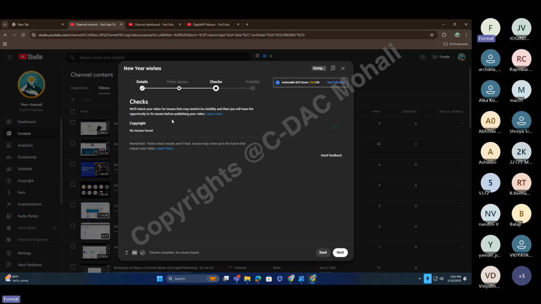And checks, this is by YouTube. YouTube automatically checks your content, and if it finds some copyright issue, it will list it here. That way you will decide whether you want to publish it or not. But if you have some copyright issue, it is recommended not to publish it. Just fix your copyright issue problems, and afterwards you can publish your videos.